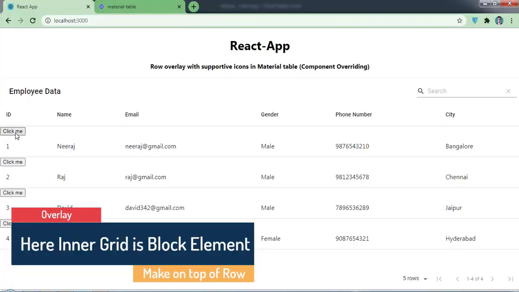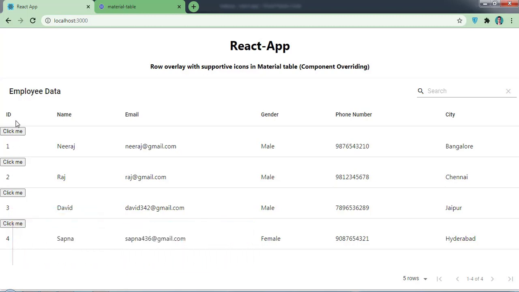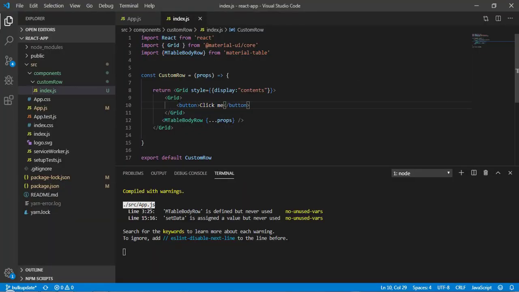So here as you can see we have a button in each row. Okay, and you can see this is taking extra width as well, and that's why the height of the row has been increased. Okay, so now let's do the styling, so it will not take extra width, it has to be on top of that row. Okay, so here let's add a style, and here let's call it overlay style.